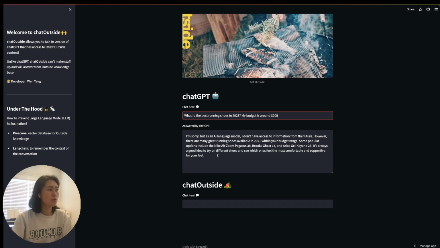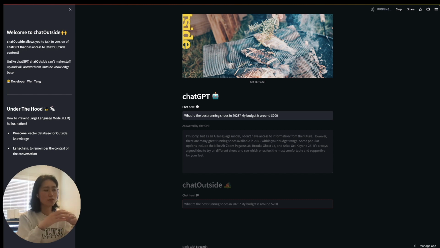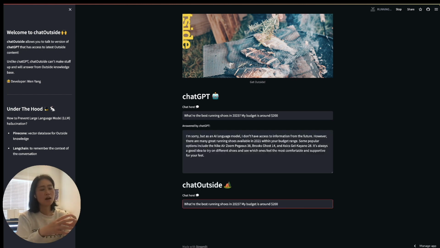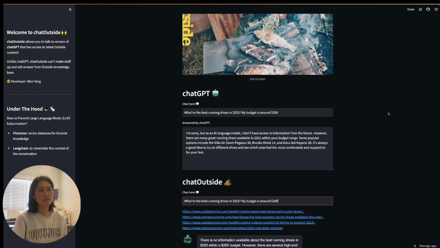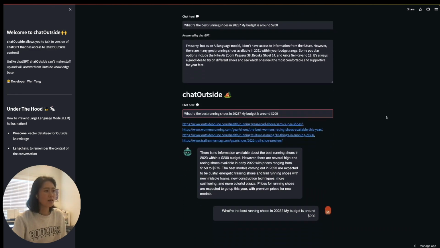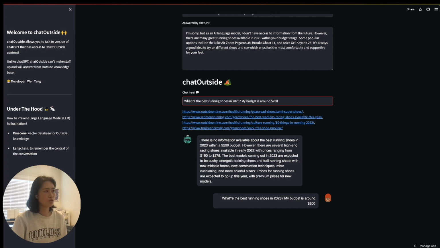So you can see from ChatGPT, it will say, as an AI language model, I don't have access to information from the future. That is directly talking to GPT 3.5. Versus if we ask Chat Outside, that is GPT 3.5 plus the Pinecone knowledge base. The latency is relatively high compared to the normal API. So you can see it gives you a nice response as well as those source links, which is quite nice.